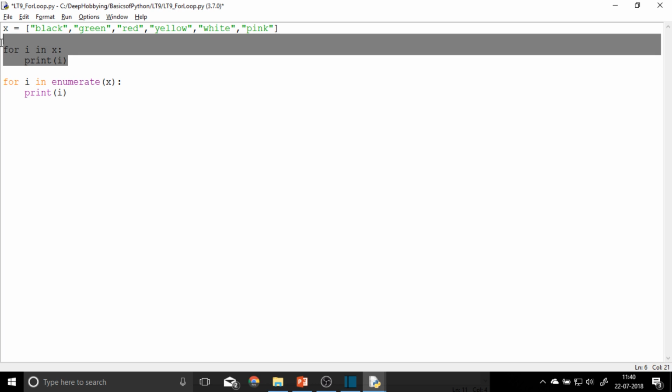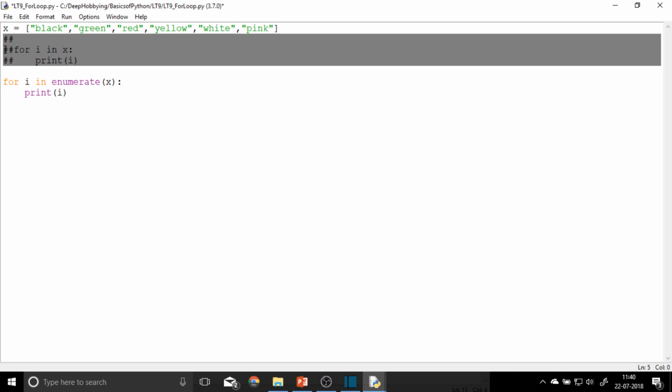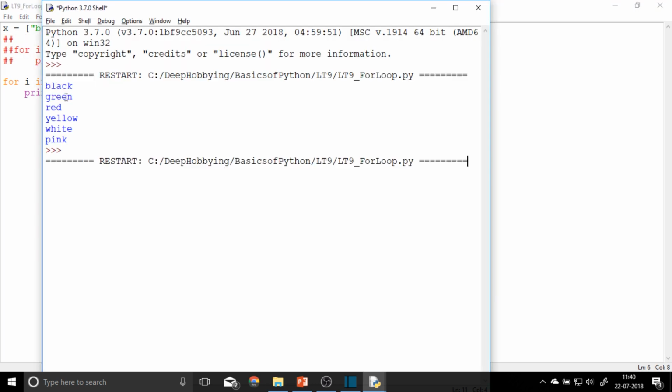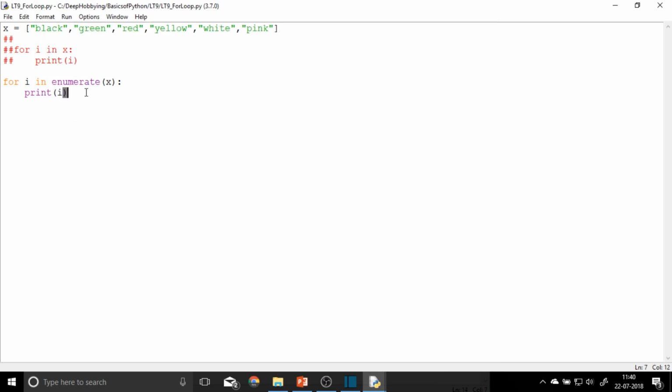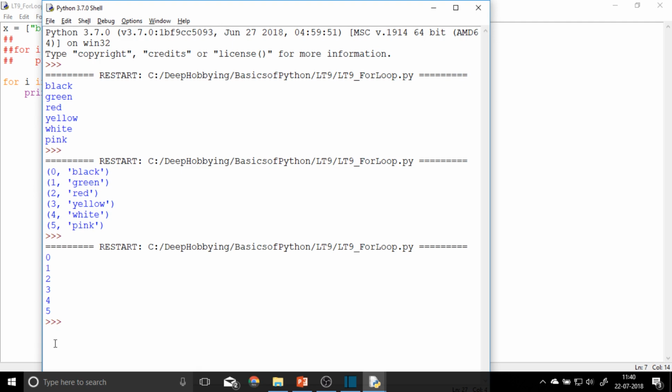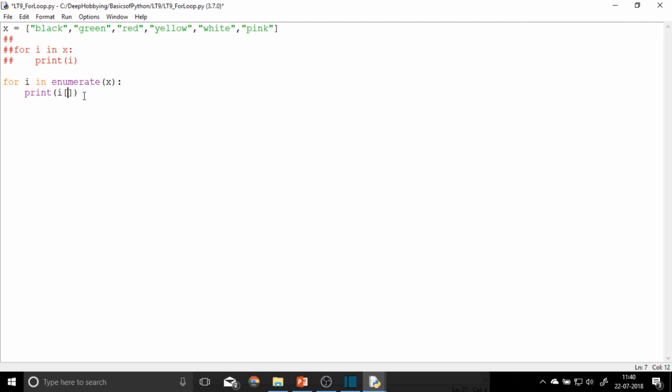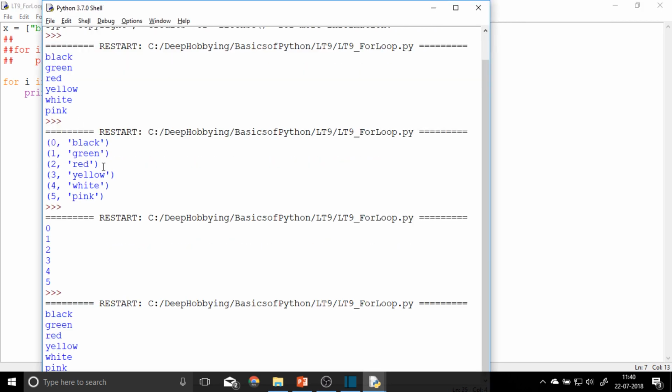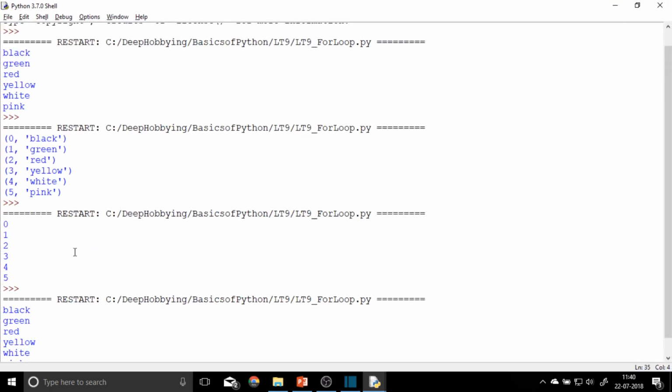Let me comment this one out by using Alt 3, and when I run it, you can see you get the 0th index, 1 as a green index, and 1 index as a green item, and so on. So here you can say grab the items or the index, let's say 0, and when I save it and run it, you get all the index. And if I just say 1, you will grab all the items of the list.